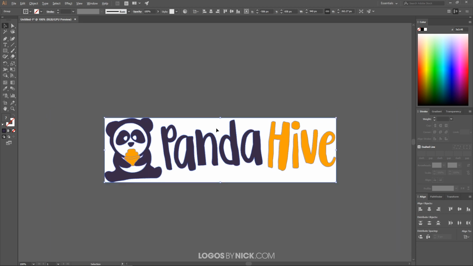That is how you can go about changing the size of the artboard to make it fit your artwork in Adobe Illustrator. If you have any questions, let me know.